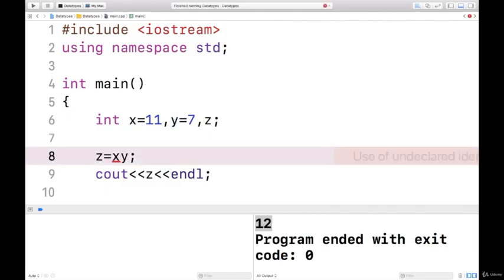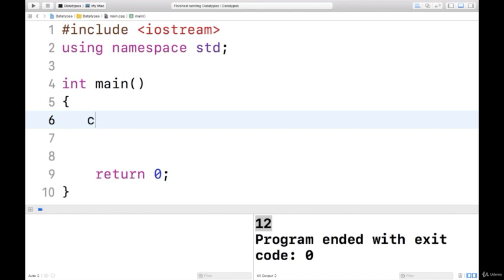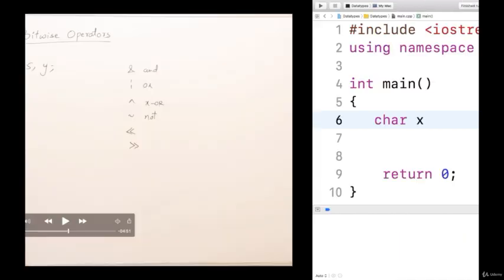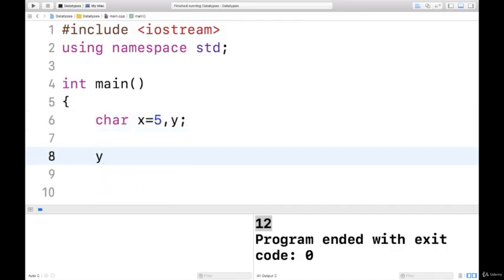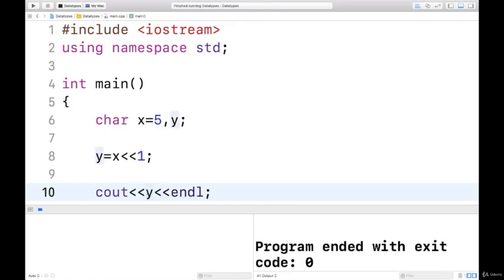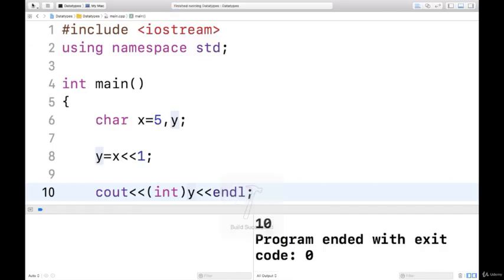Now let us take a character type variable. I'll remove this. Let us take a character type variable x with value 5 and also y. Then let us say y is assigned x left shift by 1, and let us display the value of y. Trying to display it as a character, so I will just typecast it as integer and see what the output is. The bits are shifted on the left hand side and the number gets doubled, that is, it is becoming 10.